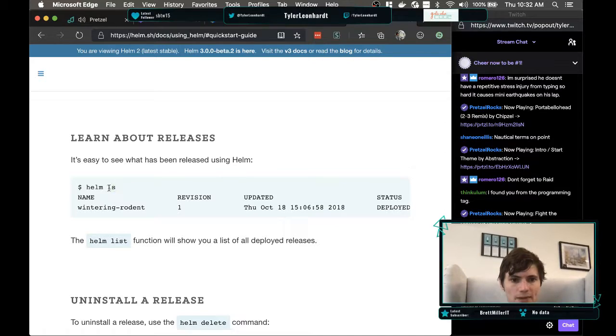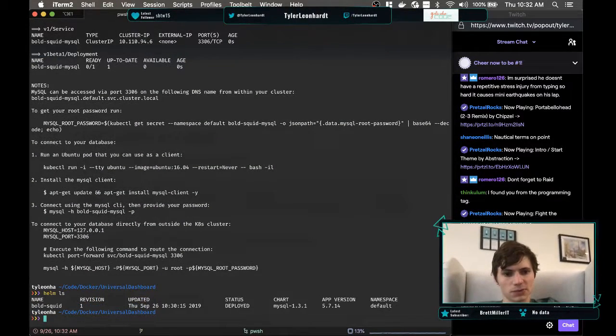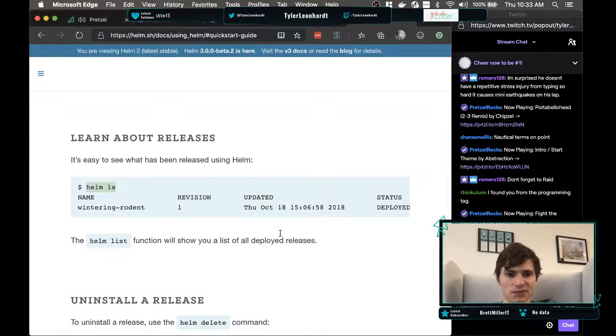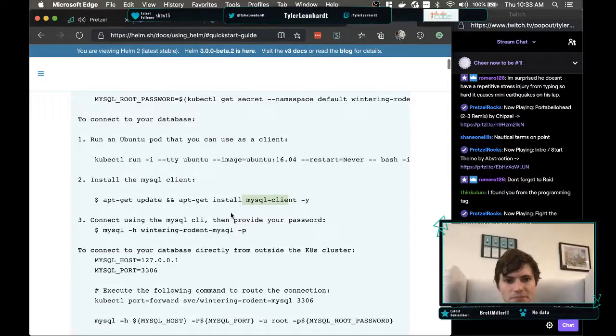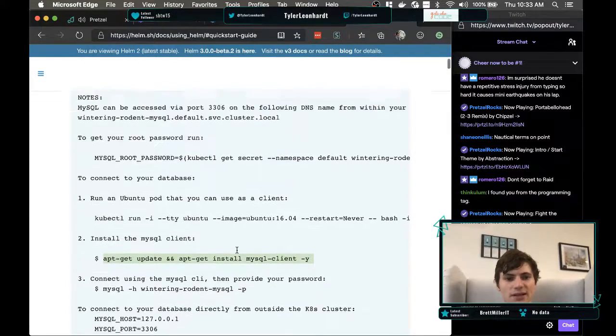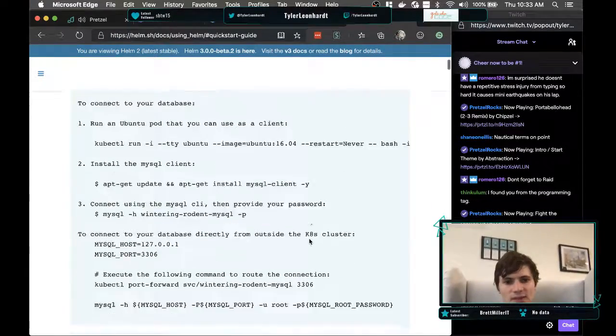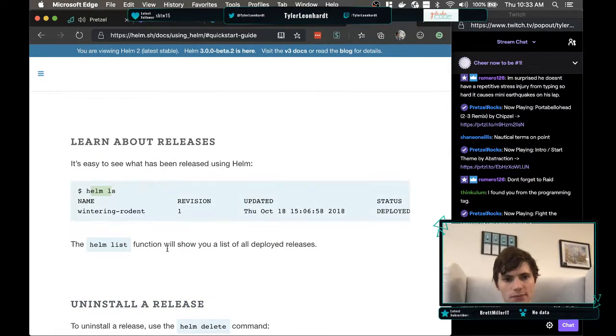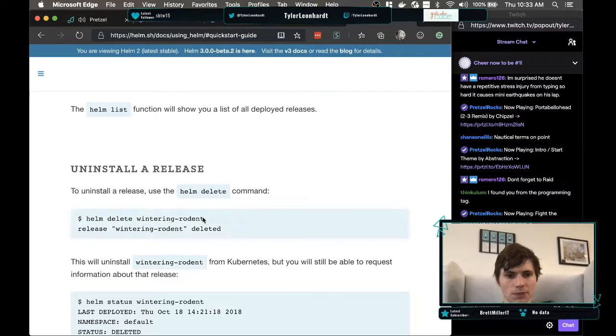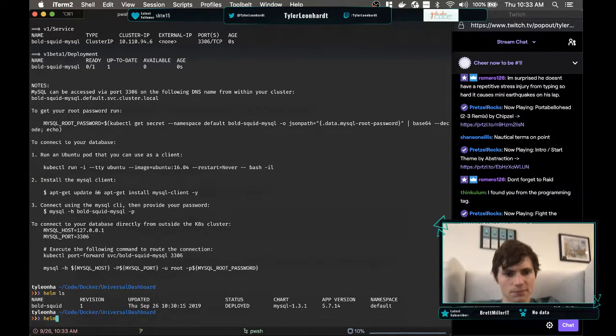All right. And so then let's see our little MySQL guy there. There he is, bold squid, deployed and ready to run. I'm not going to bother with all this stuff because I don't want to install the MySQL client. Also, the assumption of running on specifically Ubuntu too. Like, geez, what are they thinking? And then if we want, we can delete this guy. Helm delete old squid. Cool.